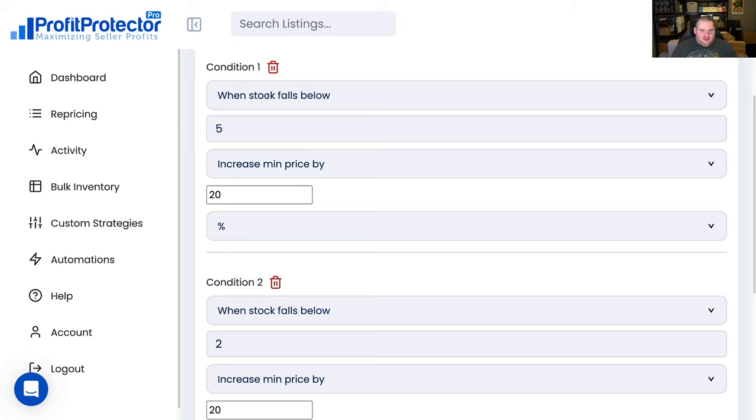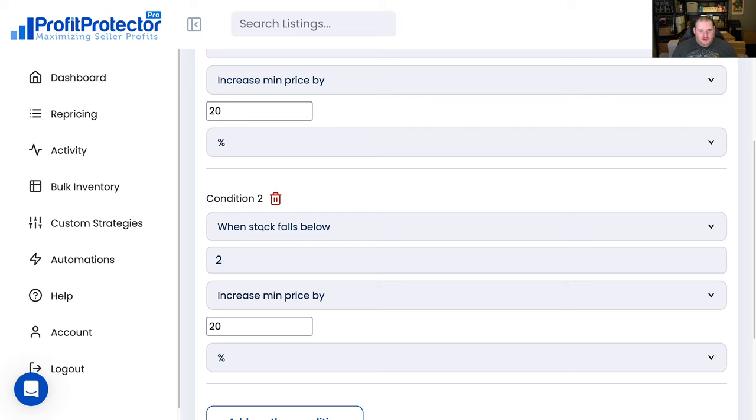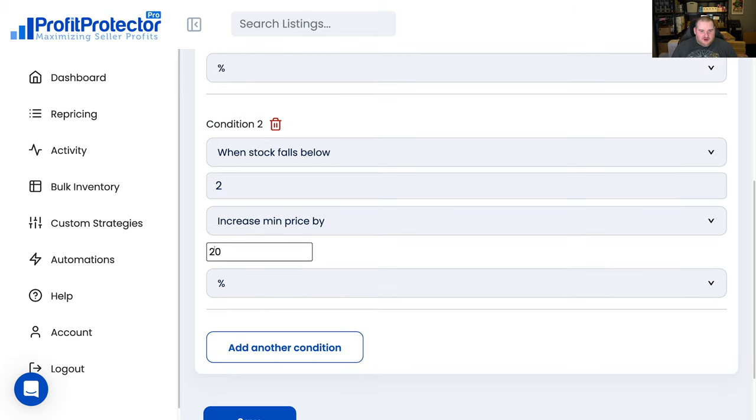And what I've done here is I said when the stock level falls below 5, increase the price by 20%. And when the stock level falls below 2, increase the price by another 20%. I'd have to play with these and just see, but it just gives you an idea. And you can essentially attach that to your specific listings that you're expecting around Christmas. And make some more money, hopefully.